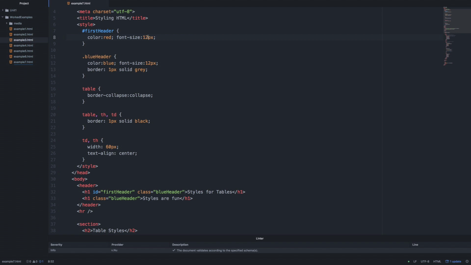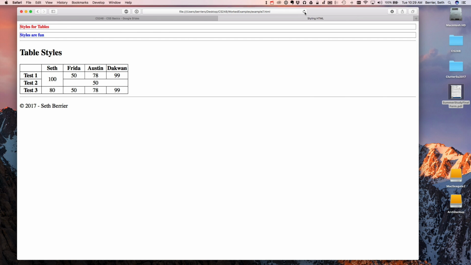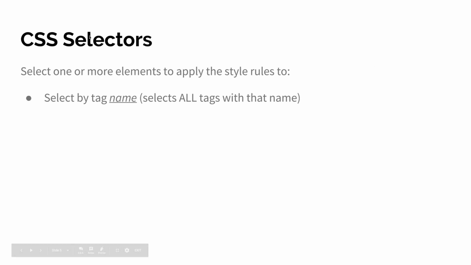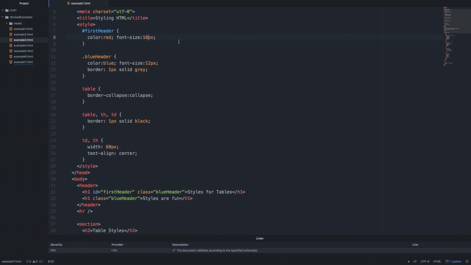We could also override the pixel size. Let's make it a little bit bigger for the font size. And you'll notice that it then picks up the larger font, but the border does not go away. Once the border's there, it stays unless we were to remove it. We could override border up here with something different to get rid of that border, but it gets picked up by the class and it will stay there unless it gets overridden.